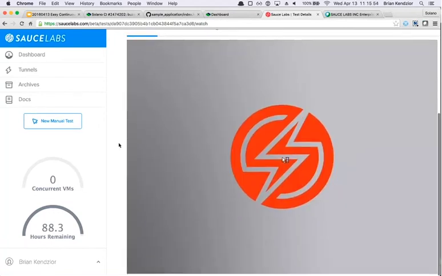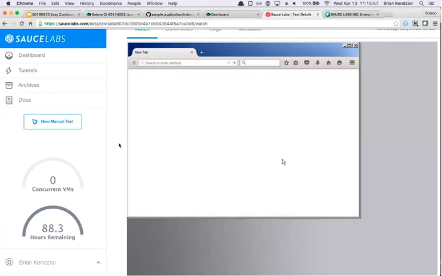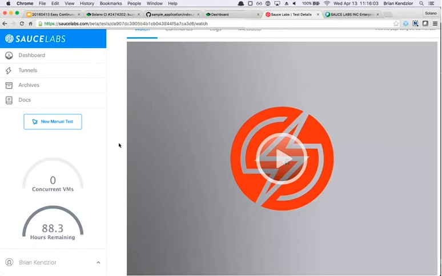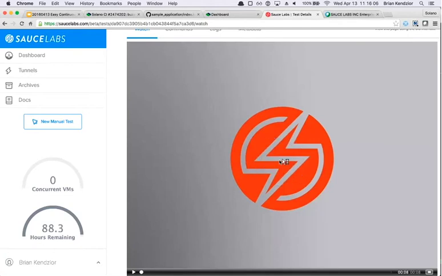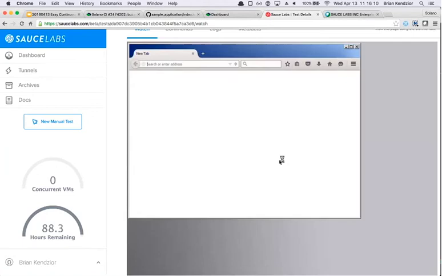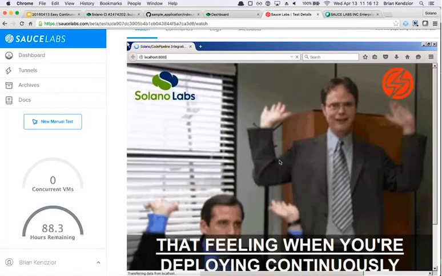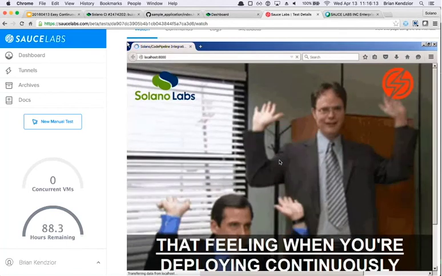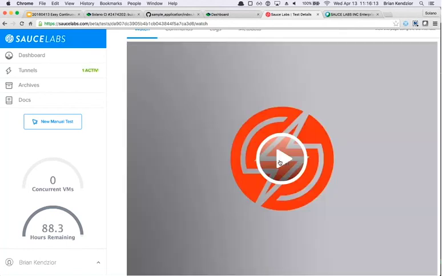But what happened is we spun up a brand new pristine Windows 7 VM and bootstrapped it with the Firefox browser and ran your test on it. After the test, we destroy the VMs so that nothing is left over, so you have confidence that every time you run a test, it spins up a brand new pristine environment and then runs a test on it.